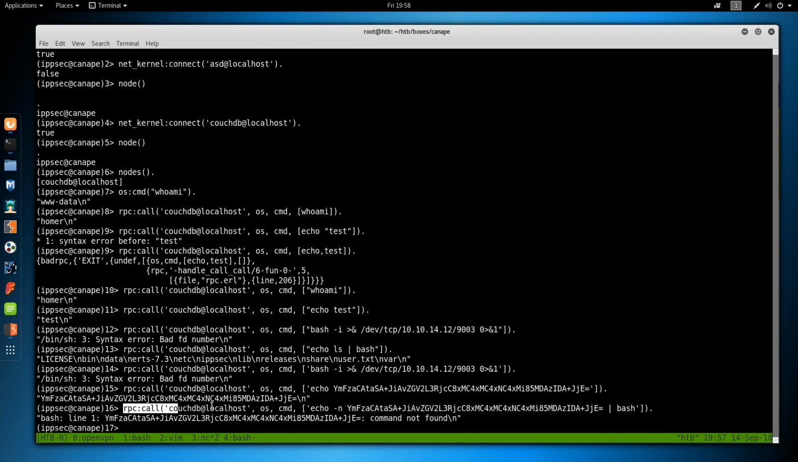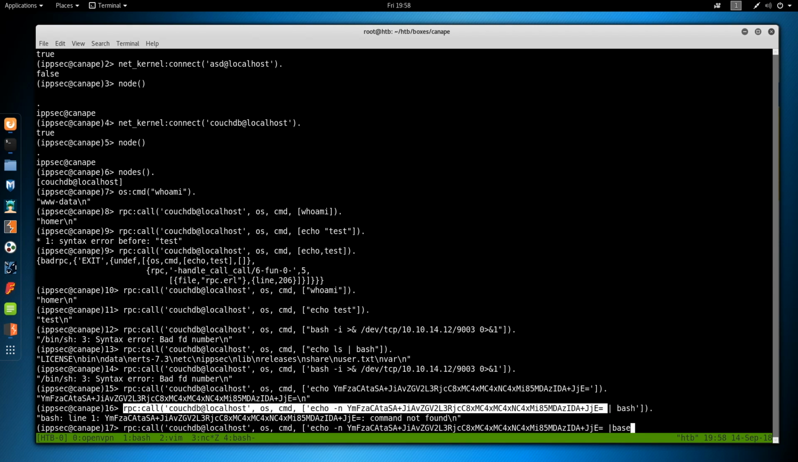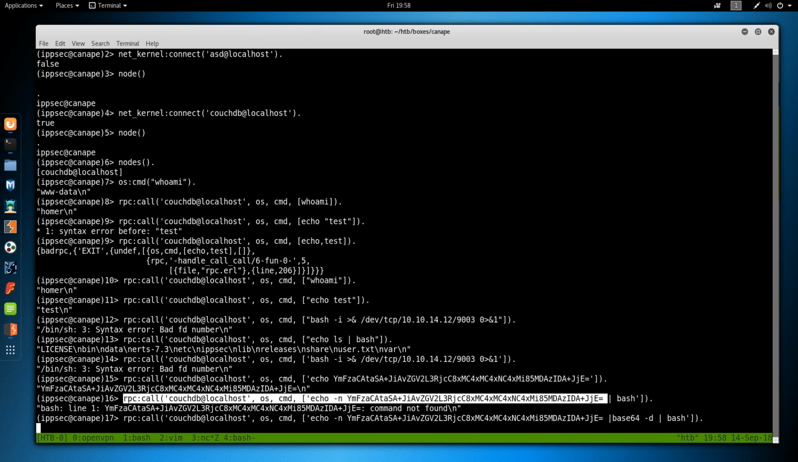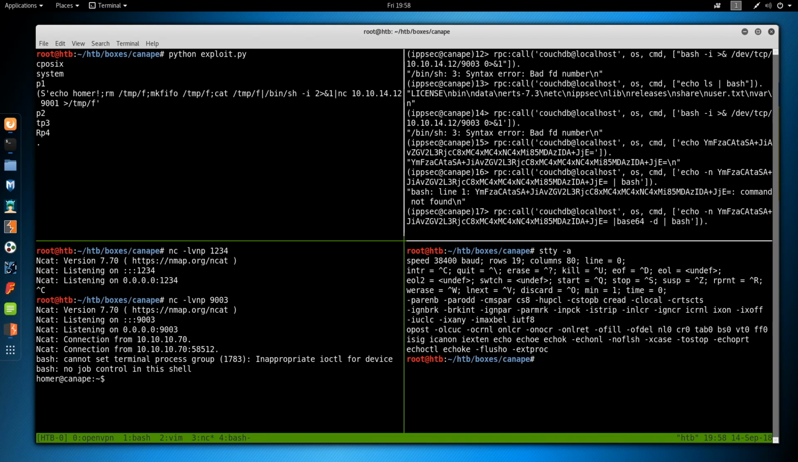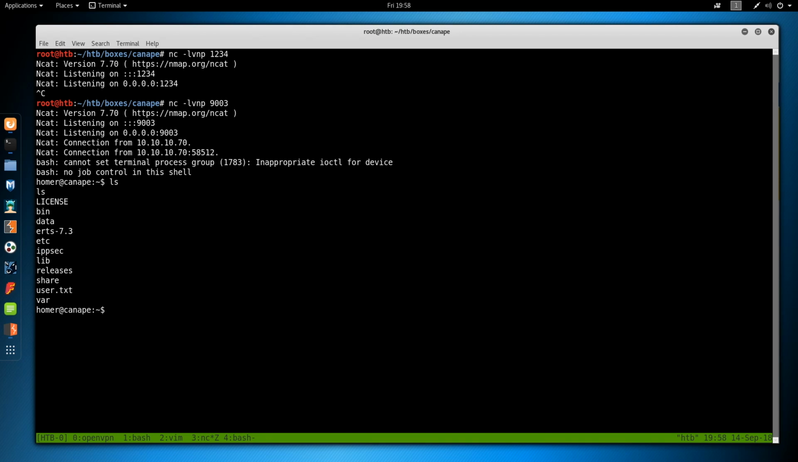base64 then bash. base64 -d, bash. And it's hanging right now, which means we got a shell here as homer.